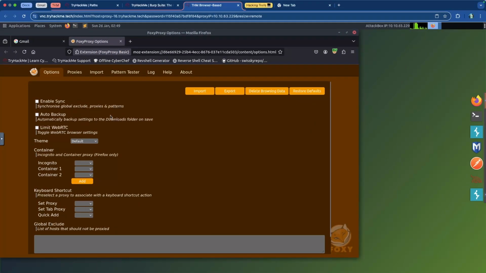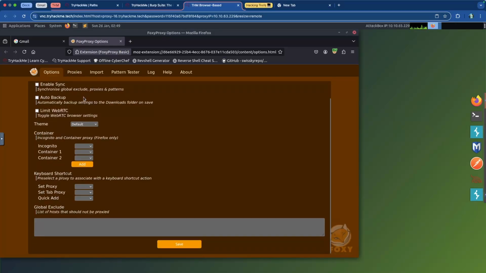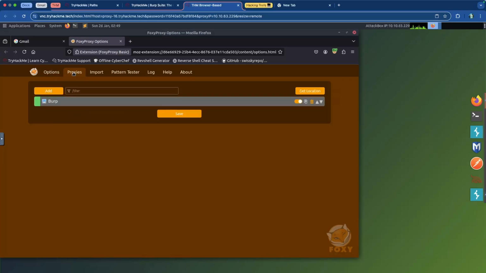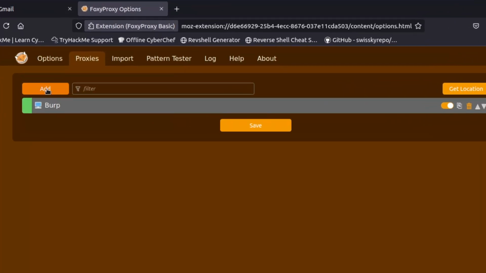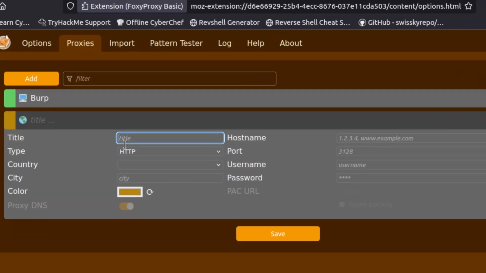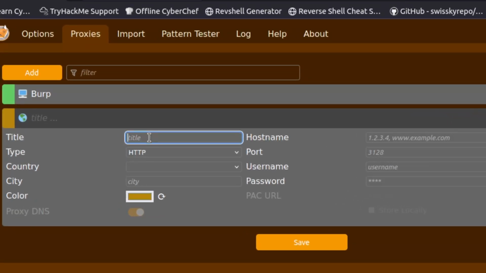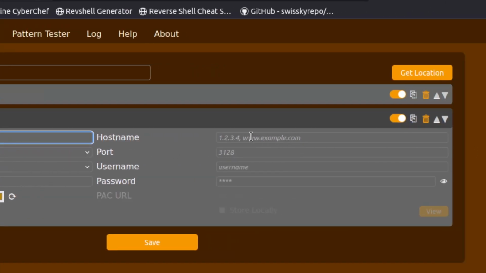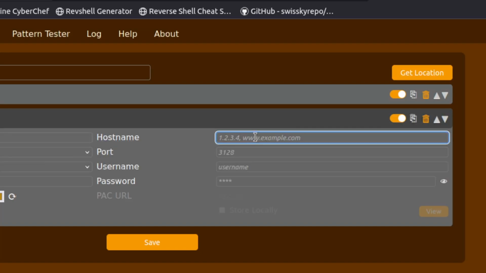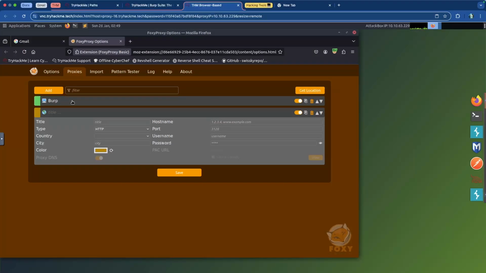And then it's fairly intuitive, right? The rest of it should be fairly simple. So over here, this is the options menu, and then you can go to proxies, and then we can now add a proxy. And then you just fill in the basic information. So the title, which in this example was Burp, country or whatever, all of that stuff is all good. The host name is what's important. So the host name in this particular case is 127.0.0.1, and that is the loopback address. And then the port number would be port 8080. And that was what the installation was for Burp Suite.